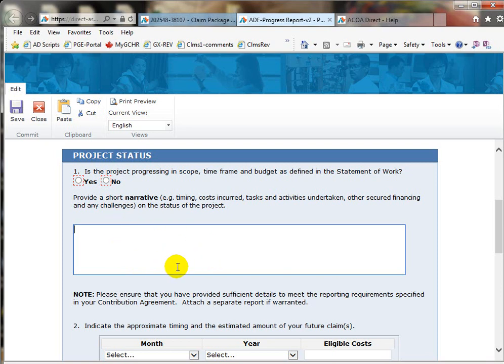Document if the work is done according to the statement of work, if there are problems or delays and how these will be dealt with, and if there are issues that cannot be resolved and may have an impact on the success of the project.